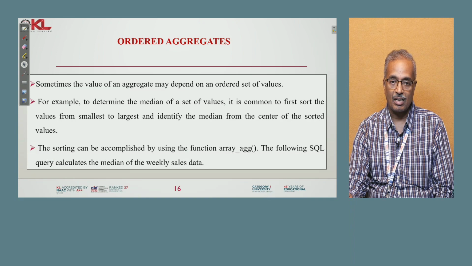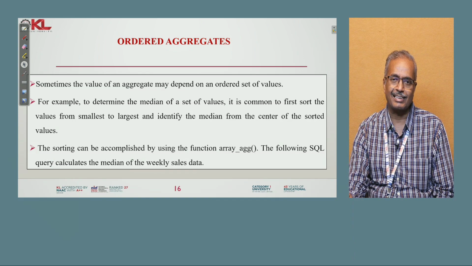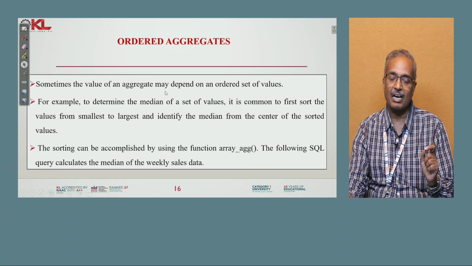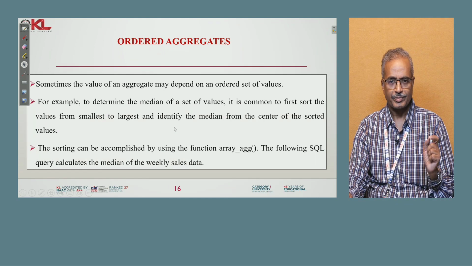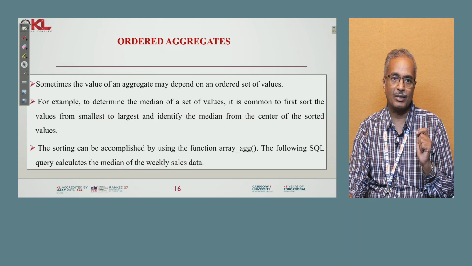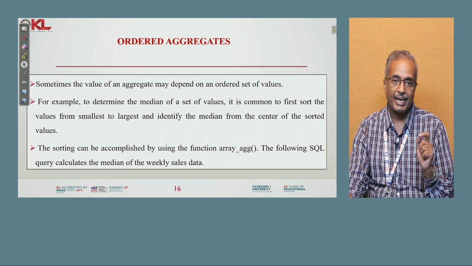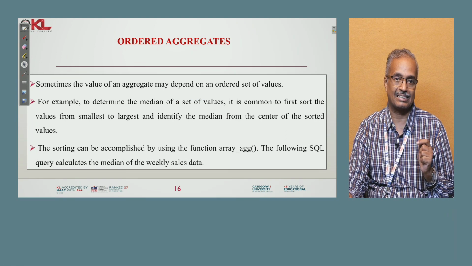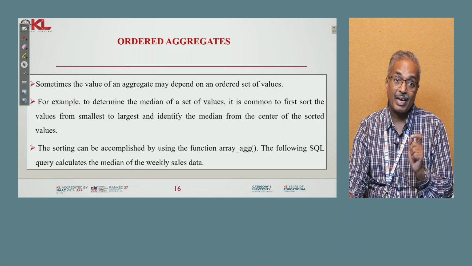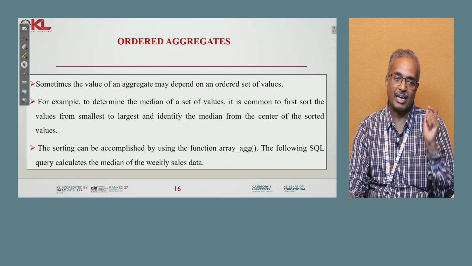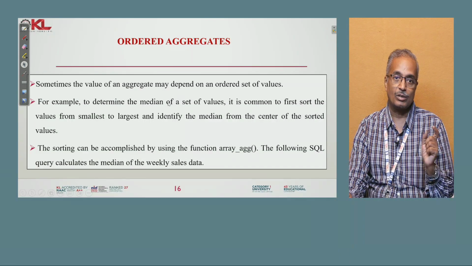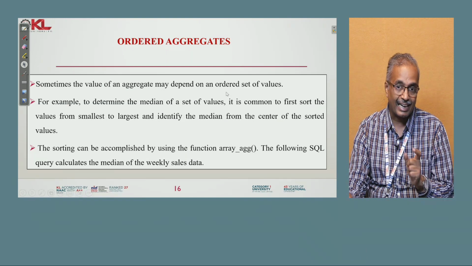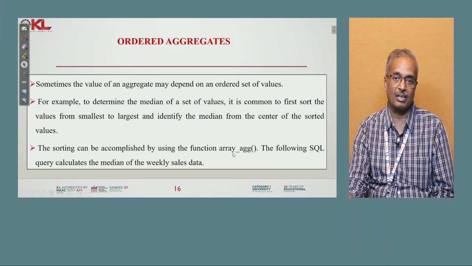The last one, ordered aggregates. Sometimes it may be required that the data should be in order. For example, if you want to compute the median value in statistics, the data should be in ascending order, I mean smallest to largest. So to work with this, what is the function name?